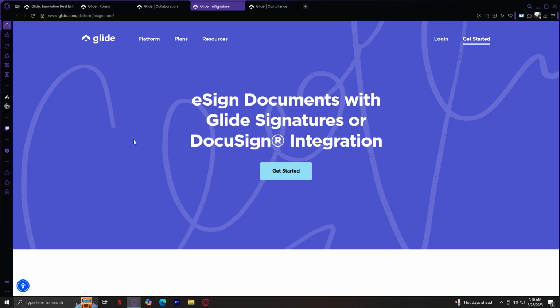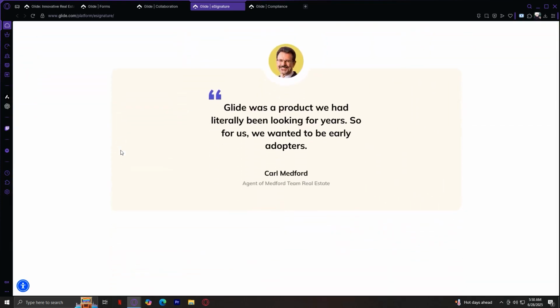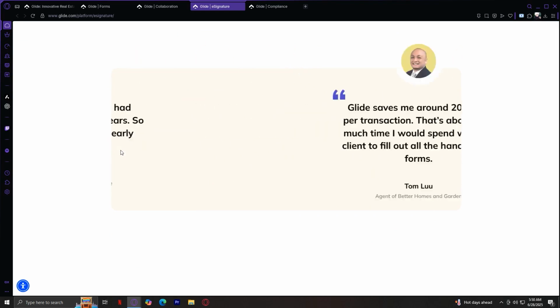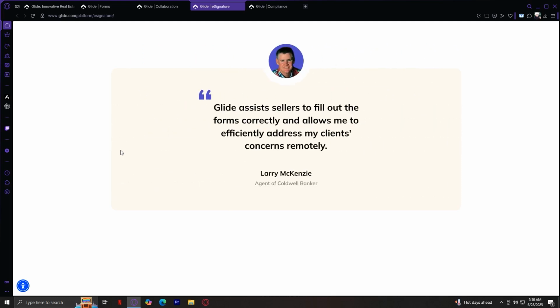Glide's e-signature feature lets you collect legally binding electronic signatures without printing or scanning. So what's included? Secure signature fields you can drop into any document, signer authentication to verify identities, automatic audit trails that record every action for compliance, and instant notifications when a document has been signed.